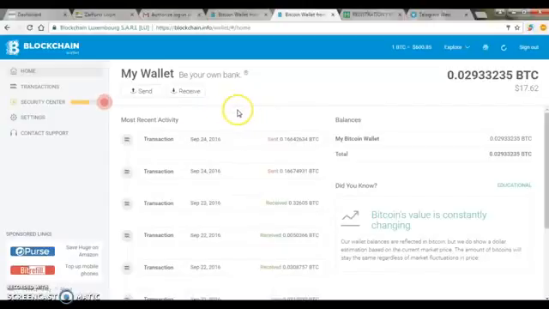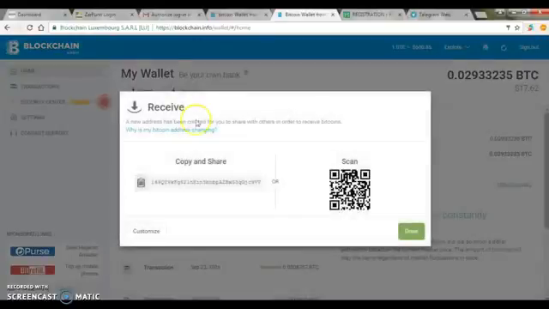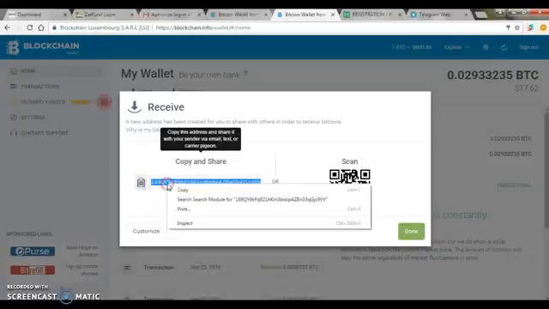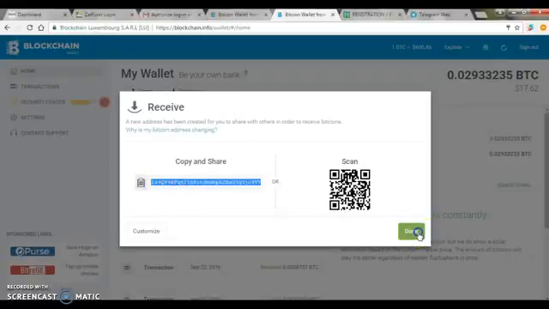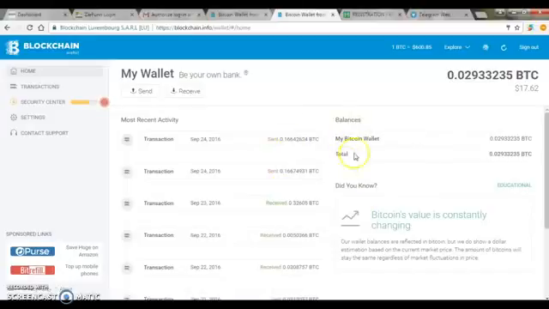So how do you get that? You just go to receive, like you want to receive a Bitcoin. Go to receive, you see your address there. You see your Bitcoin wallet's ID. You copy it by right clicking and saying copy. You say done. Then you go to your MMM site.